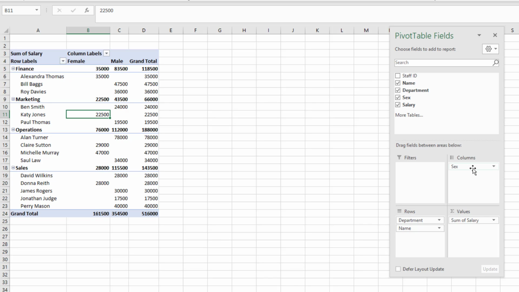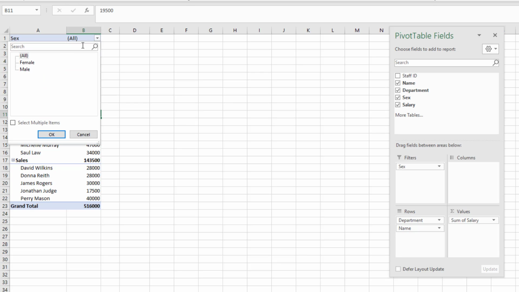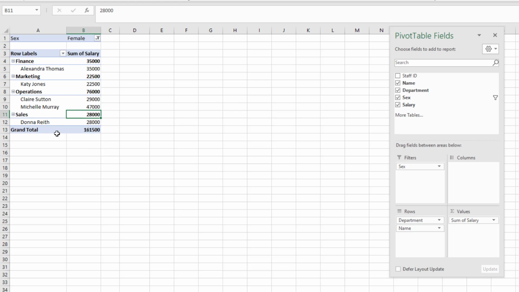So I can, if I want, let's say I don't want to see male, female all the time, I can drag that across and have it as a report filter. So at the moment, I'm looking at everything. If I click up here, I can say, just show me the female. And so it's kept the department and the name, but I've effectively put a filter on the pivot table.